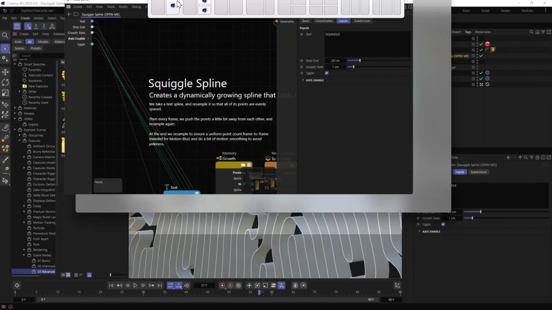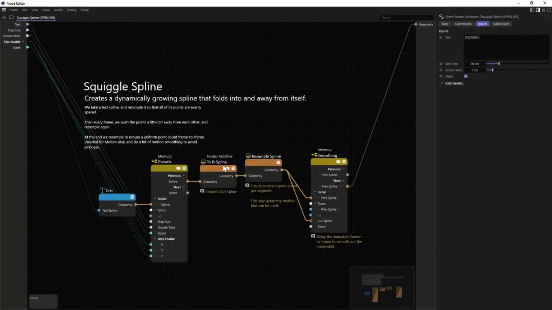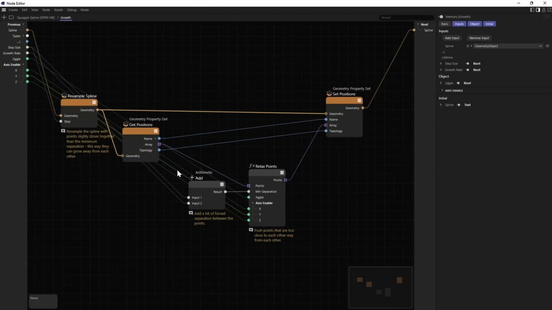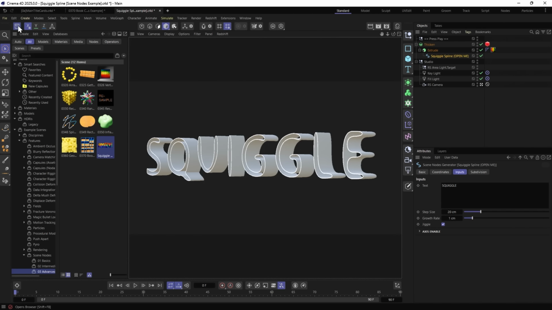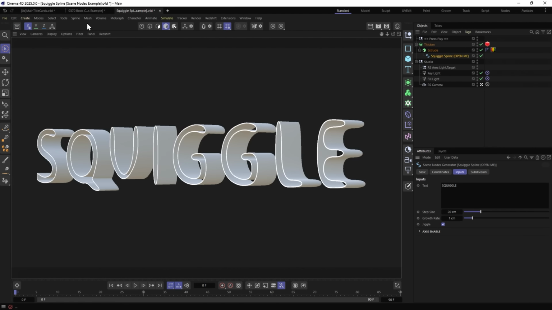And inside here, you see it's actually very well explained, very simple setup, but you can go inside memory and see how it's getting the positions, resampling, setting the positions, relaxing the points. Essentially, it resamples, gets a position, sees if they're too close to each other, and then relaxes them. And then it keeps on looping again and again. So reverse engineering that type of stuff is my favorite way of learning. So I think that mostly covers the stuff inside the asset browser.